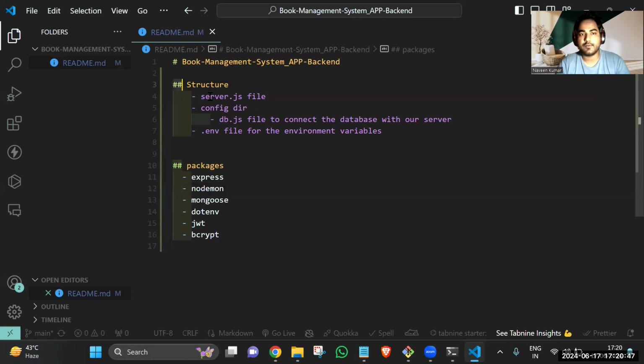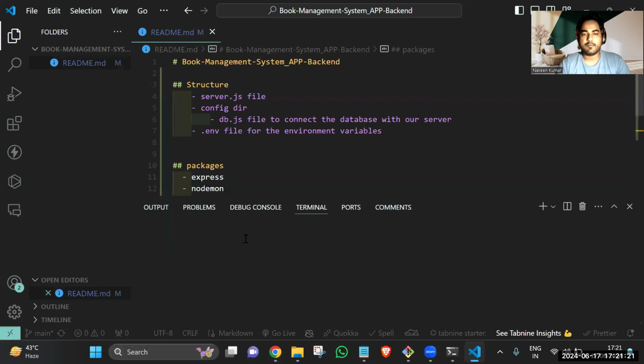This is the structure of the book management system app, and these are the packages that we need to install to create our backend, set up our server with the data, and connect the database with our server. For authentication and authorization, I think these are enough. Let's see if we need anything else by the end of the series. So I'll open my terminal first.